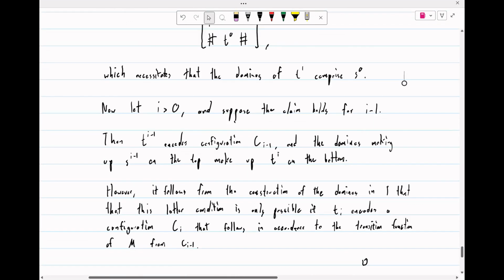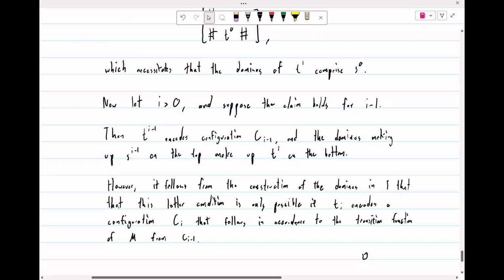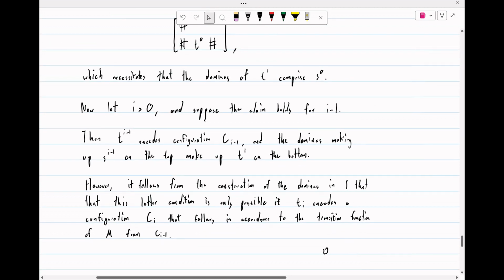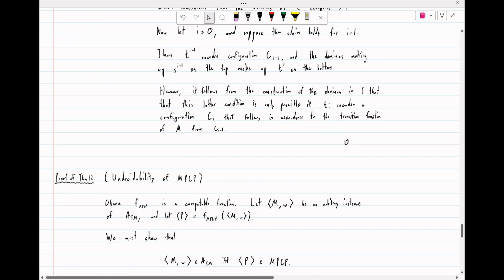And the way the induction works is, suppose that the claim holds for i minus 1. In other words, that T_{i-1} encodes the configuration C_{i-1}, and the dominoes making up the thing on top of that encode T_i on the bottom. Then the fact that C_i follows from C_{i-1} follows just from the way that I've constructed my dominoes. So I think we're out of time. But that basically concludes the if and only if.